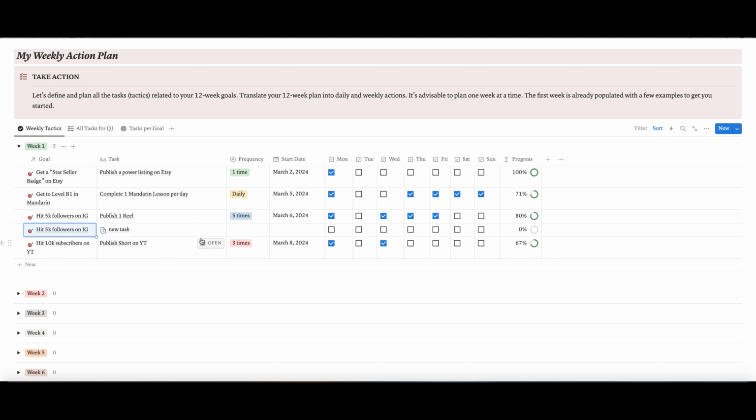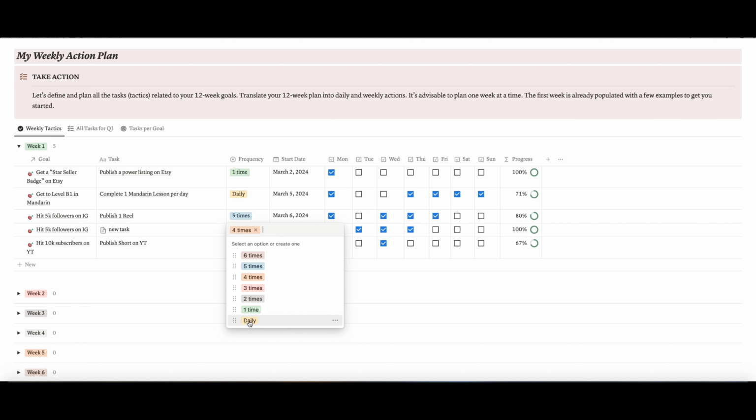Then, you can select the task frequency. If it's a repeated task, for example, you can select how many days of the week you need to perform the task. This is great if you have recurring tasks. If it's a one-off task, though, you can simply select the one-time option.